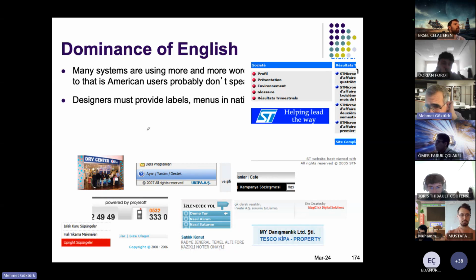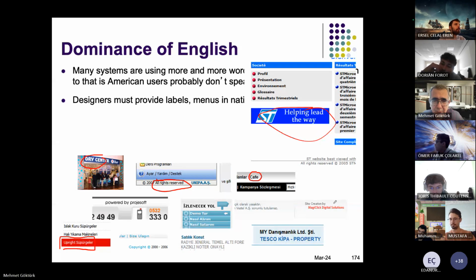Today we see some English dominance in the interfaces, and incorrectly. For example, upright süpürgeler, rice center, all rice reserved in a Turkish website. This is a French site, but it says helping led the way. Cafe. Okay. Creation by Magicalic. Property. So unfortunately, there is some dominance.